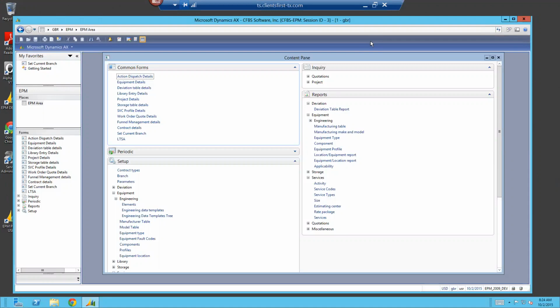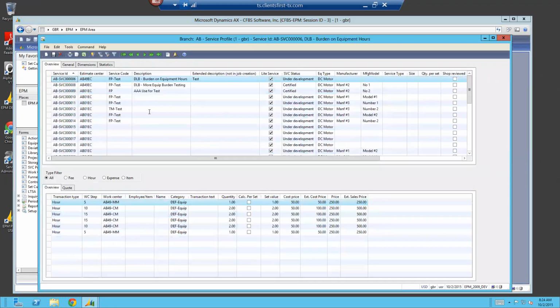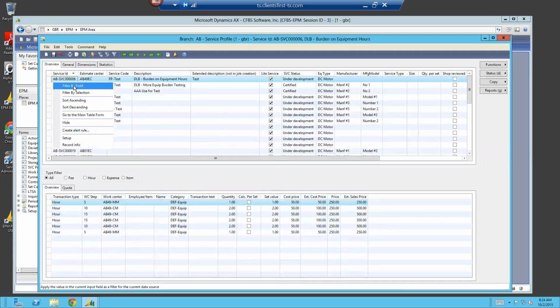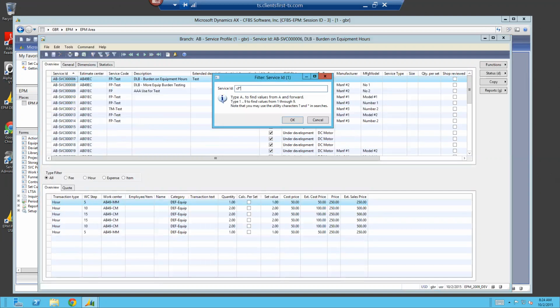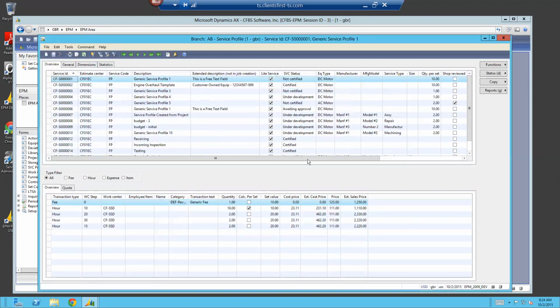So service profiles make everything easier. What you do is you create comprehensive but generic service profiles for every type of equipment and service that you would work on in your shop. We're going to go ahead and go to the service profile details form. So this is where you would set up templates for service profiles. And it's very easy to set up templates for service profiles.